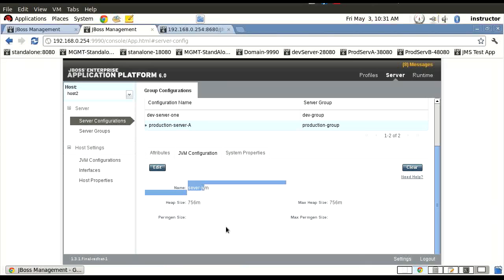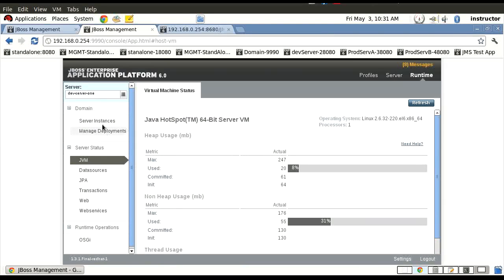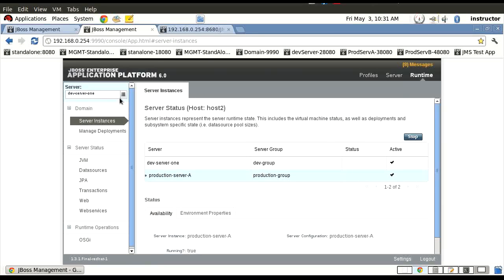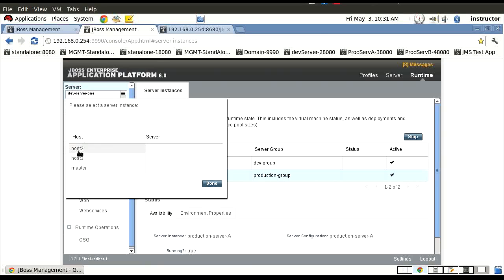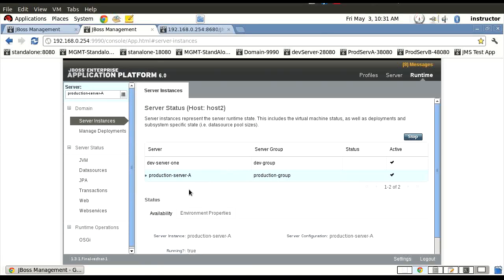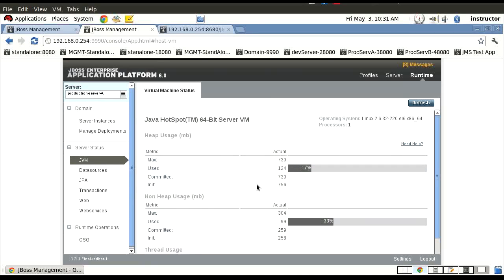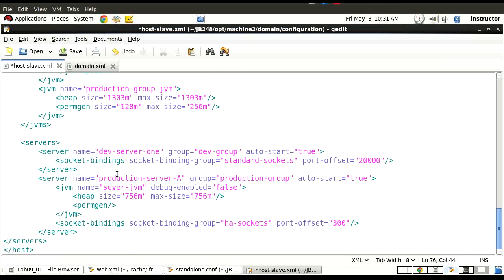So when you look at the runtime tab, let's take a look at a server instance, production server A. Let's select that one under host 2, production server A, and look at the JVM. You notice that init is 756 meg. The initial heap size, or minimum heap size, is 756 meg.